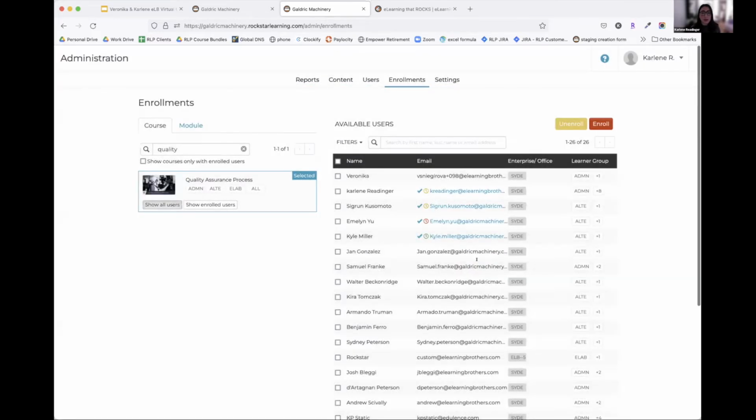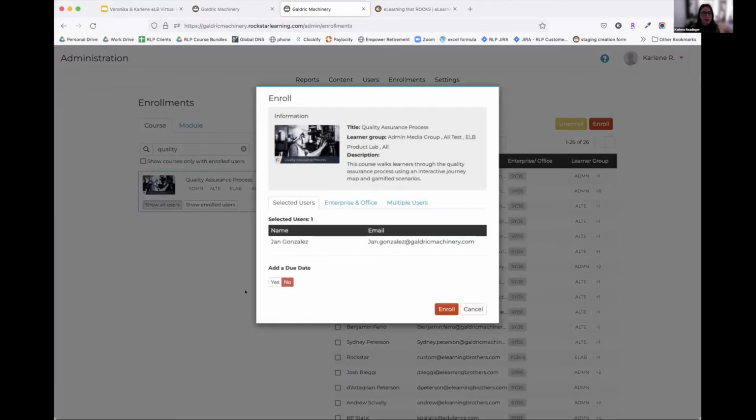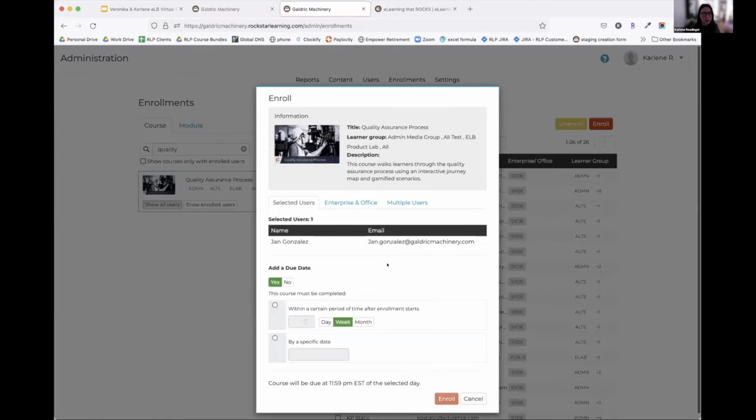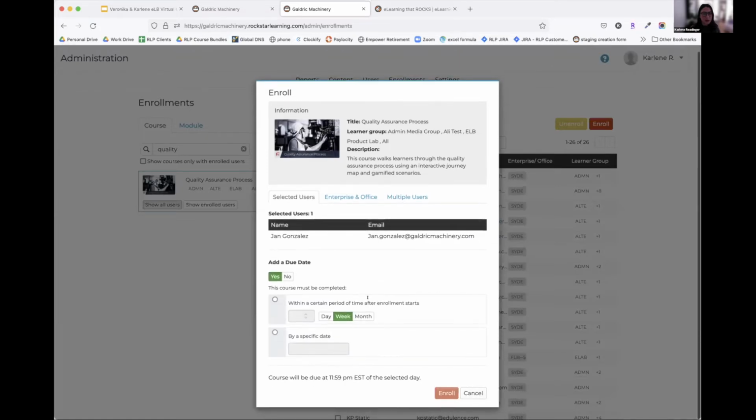Now, if you want to set up a due date for a new user, you can just come to the list, click on the user, and then click Enroll. And you'll see the due date toggle is here. So you're going to click Yes and see 2 different options. The first one, within a certain period of time, that's a relative due date. So if I chose 2 weeks, the due date is going to be set 2 weeks from when I click this enroll button and put the user in the course.